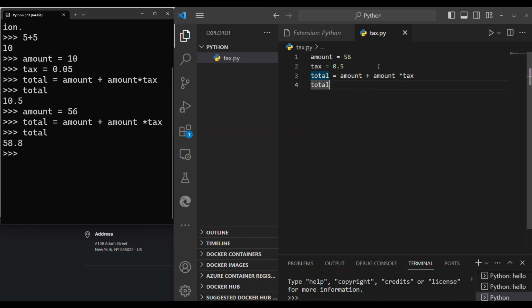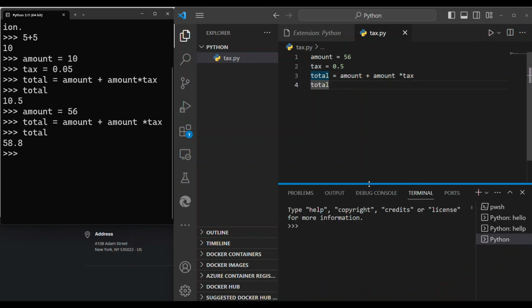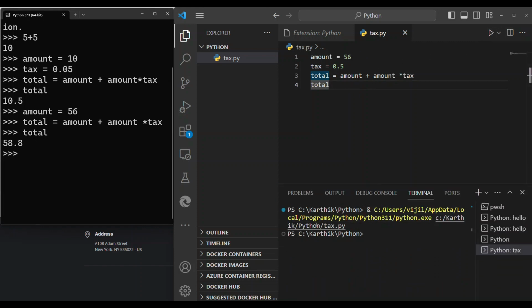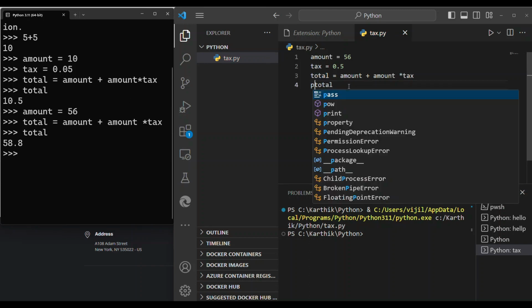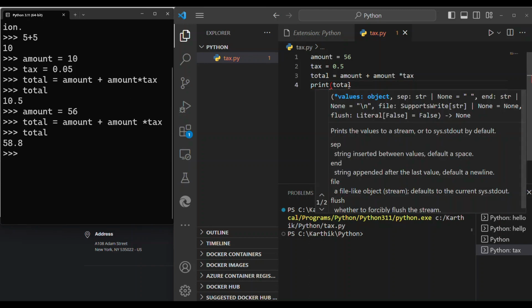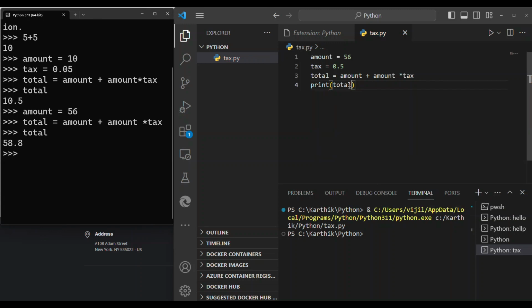Now if you just run this, it's not going to do anything. Why? Because only the interactive cell can print the value of a variable. This is not the interactive cell, so it cannot print. We need to use something called the print function. So the print function is kind of a black box. Whatever you pass will be printed on the screen.